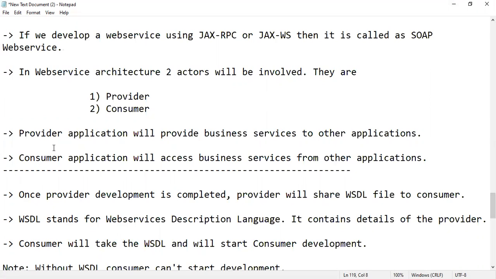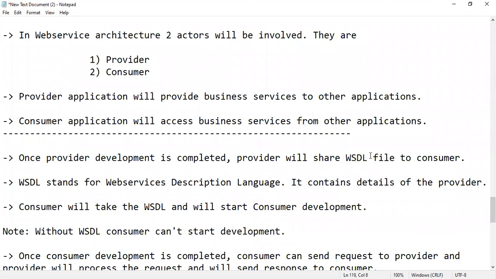It is a kind of factory design pattern used here, producer and consumer. The producer produces and provides the WSDL file to the consumer, and only after getting the WSDL file can the consumer start their development and access the producer's service. So once producer development is completed, the provider will share the WSDL file with the consumer. WSDL stands for Web Services Description Language. It contains details of the provider.